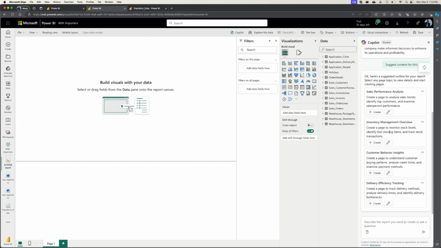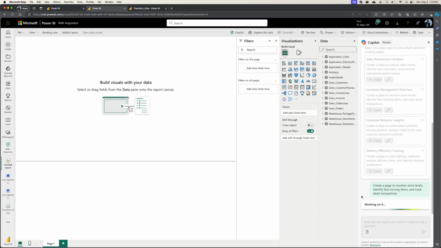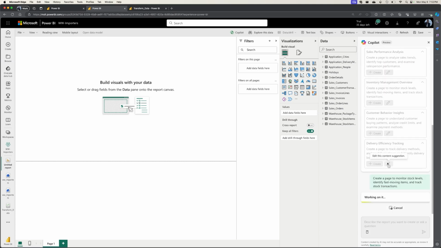So we can work with the inventory management overview. So I'm going to click the create button. And here Copilot is going to go and create an initial draft of a report in Power BI that I can get started with. This takes a couple of minutes.